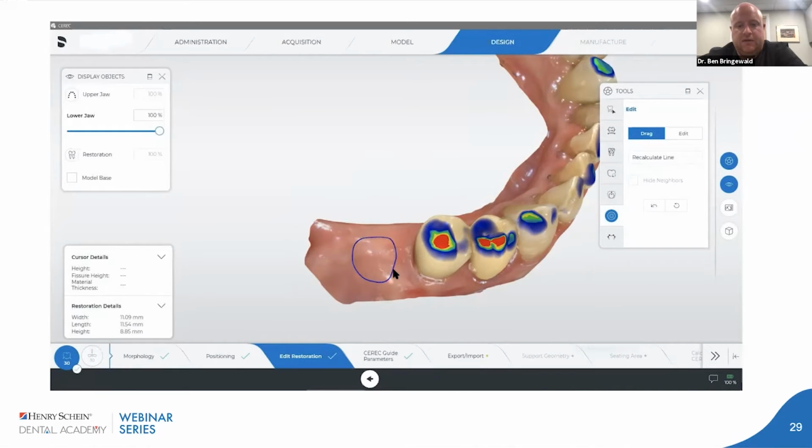And you can either make this bigger, make it smaller, expand it mesiodistal, buccolingual, whichever way you'd like to do it. Once you have this outline, this is essentially the same outline as when you do a crown on CEREC and you select the margins. That's the same idea. So it will use this essentially as the margins to design the crown.